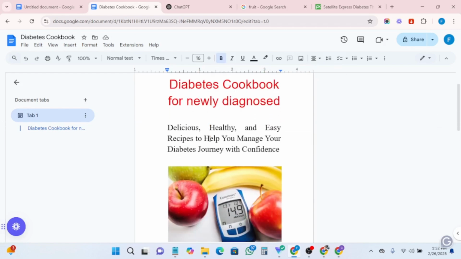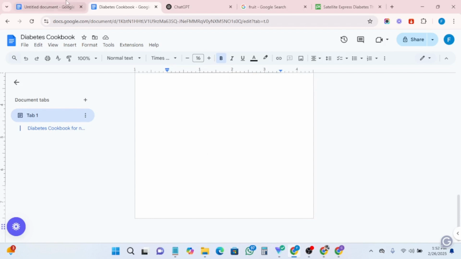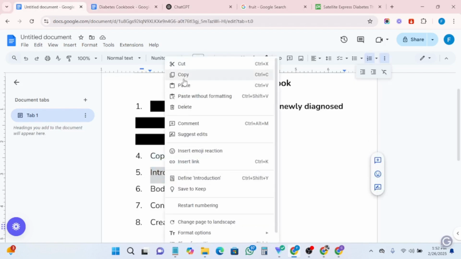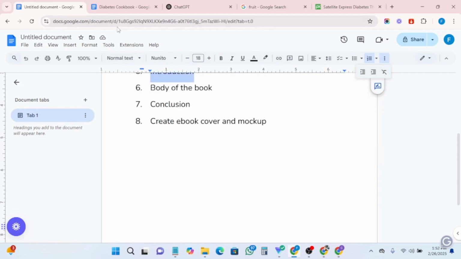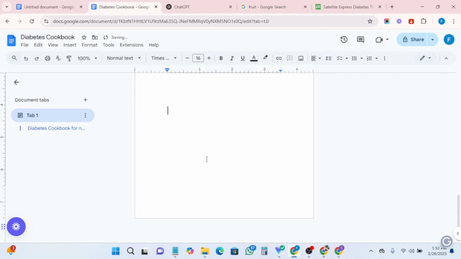Our cover page is ready, and then our copyright page is ready. What's the next page we're going to do? We're going to do the introduction. I always tell people, if you want to write an introduction, start with a story on how someone bought this ebook and the person's life was transformed. So this is our introduction. I'm going to paste this here as our introduction.